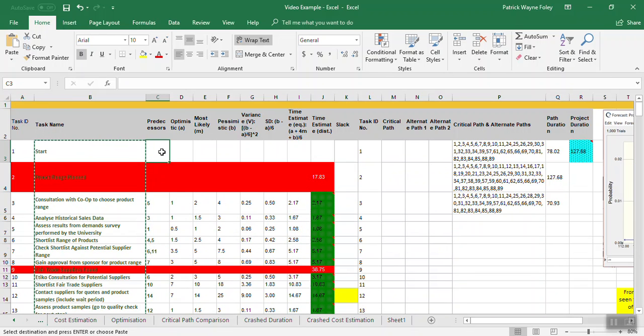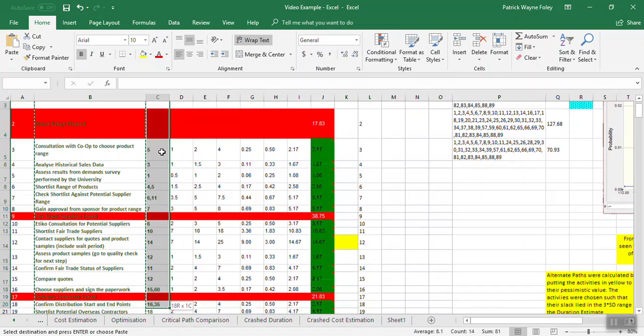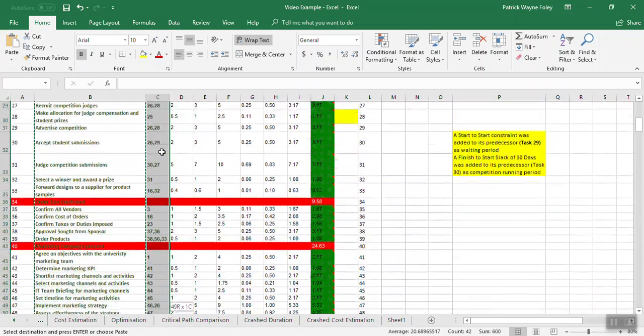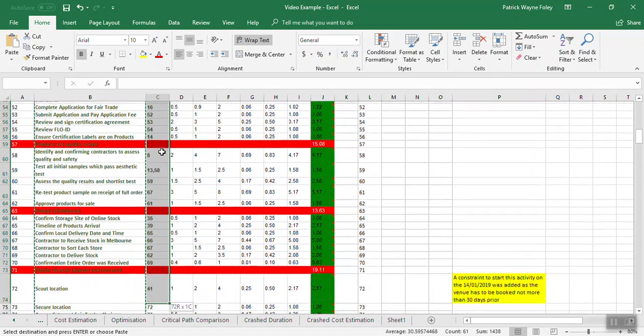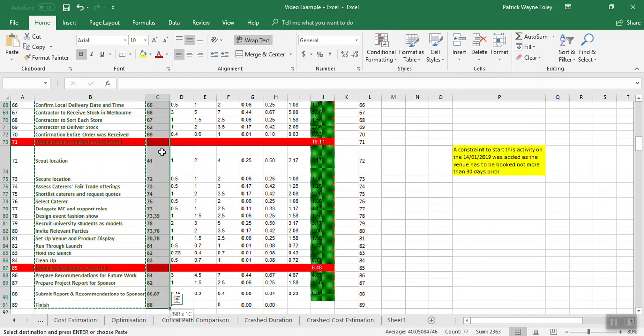Again, the same process occurs with our predecessors. You'll realize that the start predecessor doesn't have anything, it's simply blank, and the finished predecessor will have a number, which is 88.